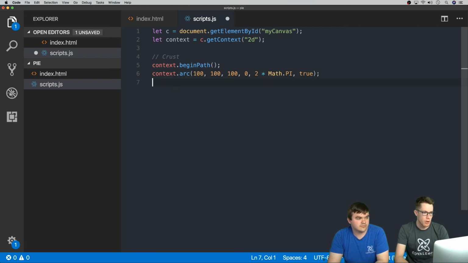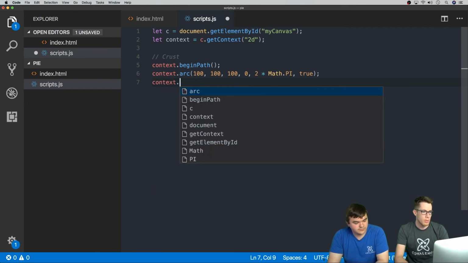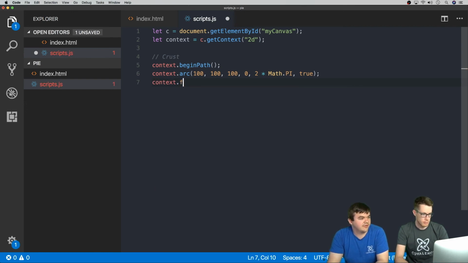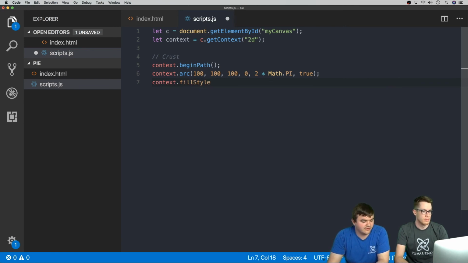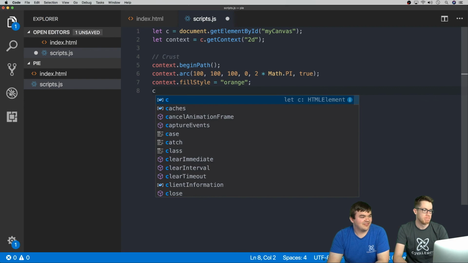Once we have this arc, we need to set a color, because by default it's going to use black. Since this is our crust, maybe we want a nice golden flaky crust, so maybe an orange color. All right, that works for me.